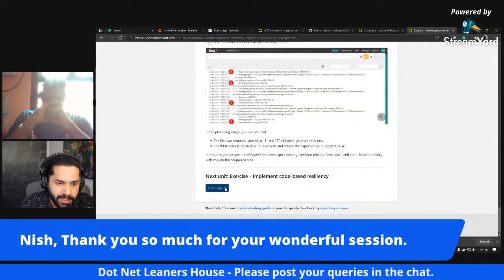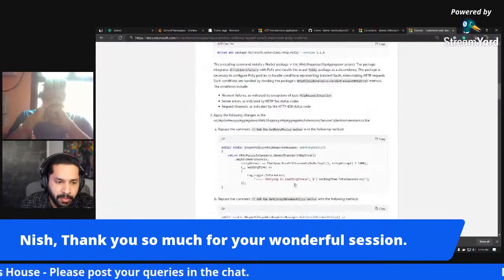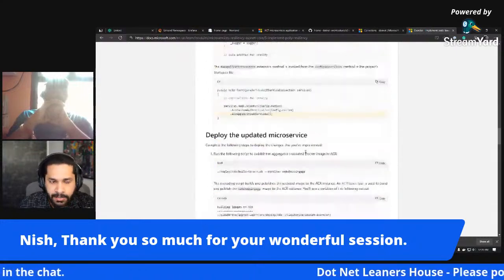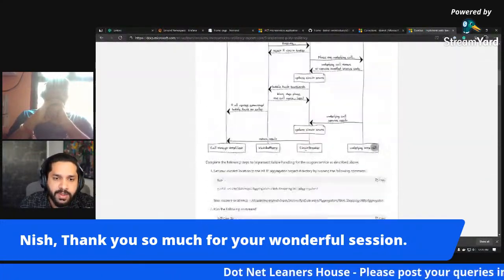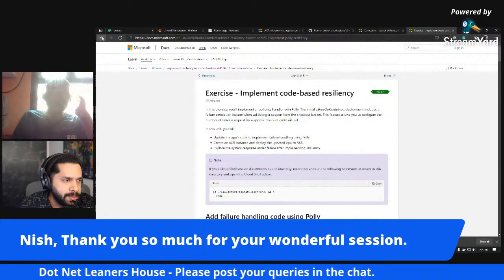So you'll see about that, and then you'll go and implement how to implement these things using Polly, which I showed you right now. You can also implement it using Linkerd, right? So this is slightly more advanced so that you get a bigger picture of this. And let me go back.